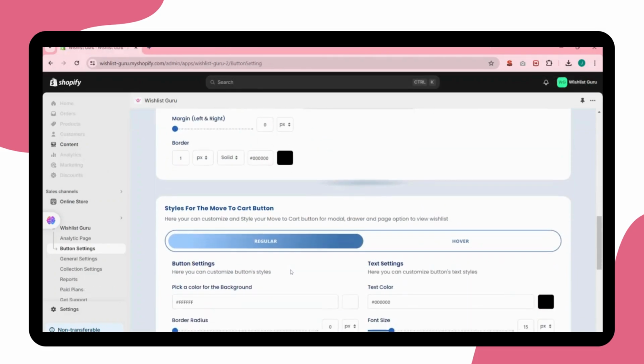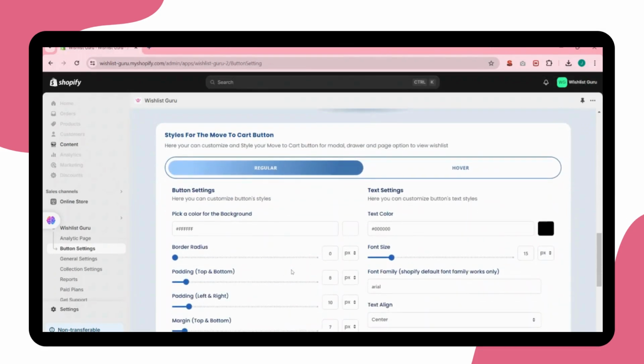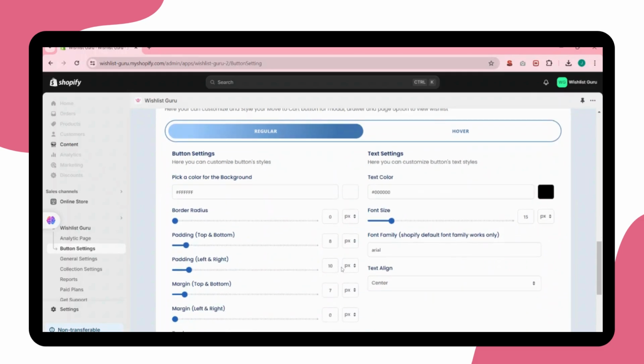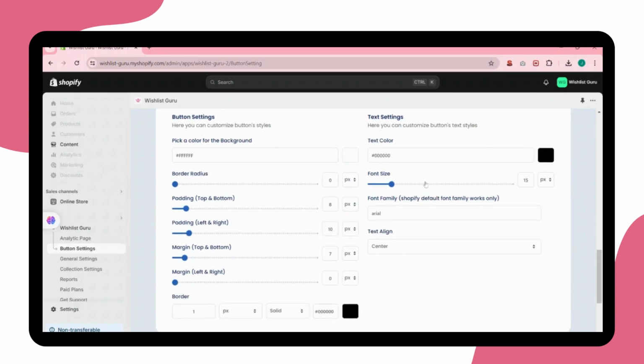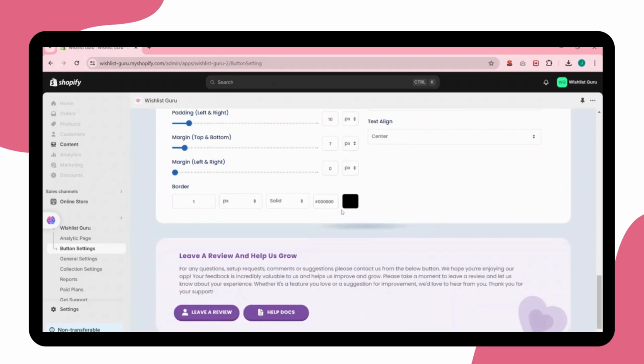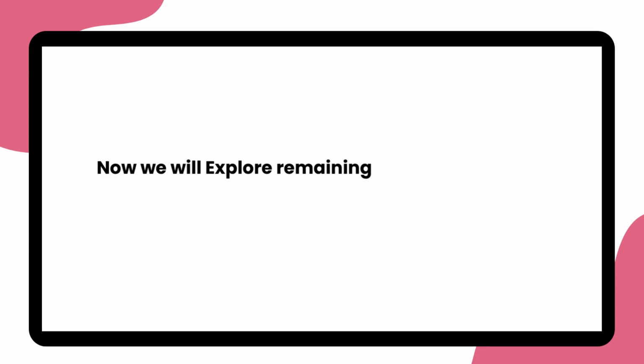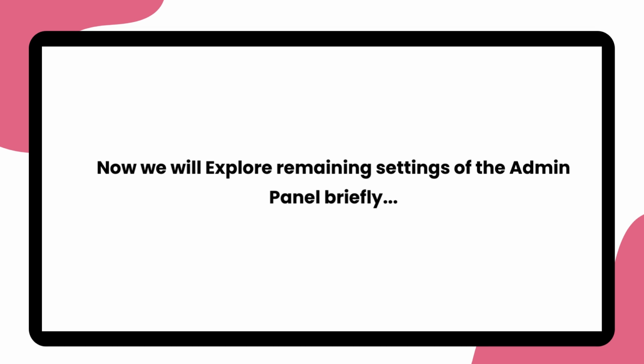Style for Move to Cart. Here you can customize and style your Move to Cart button, having button and text settings, which further includes background, text colors, and many other features.